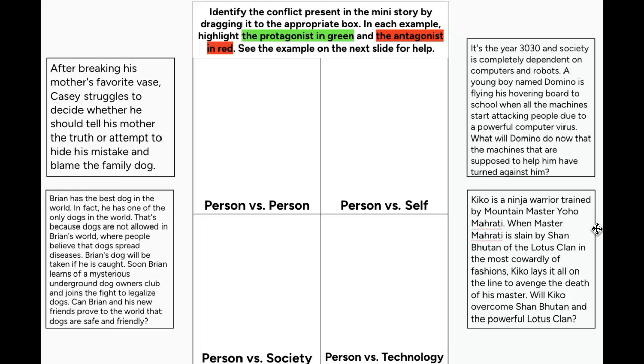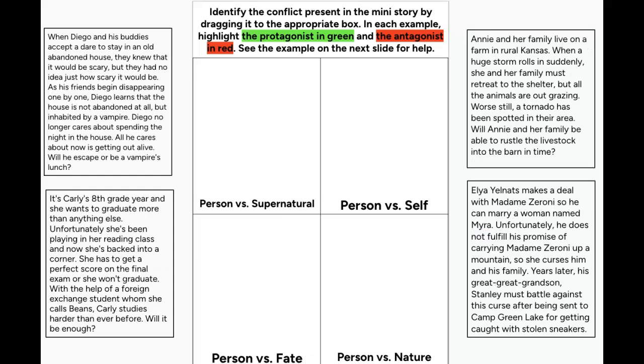So you're going to highlight the protagonist in green, the antagonist in red, and decide, is that a person versus person, self, person versus society, or person versus technology. Each of these should fit in one of the boxes. So again, do process of elimination. When you're ready to go to the next slide, go ahead and I'll read these to you.